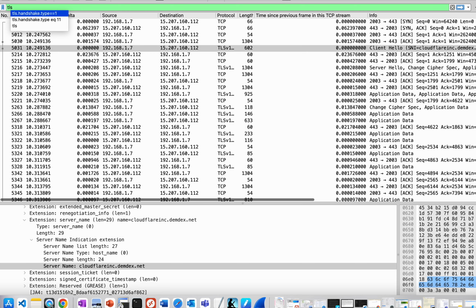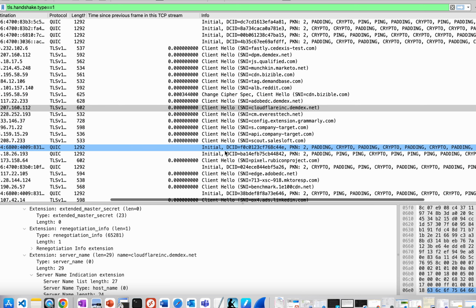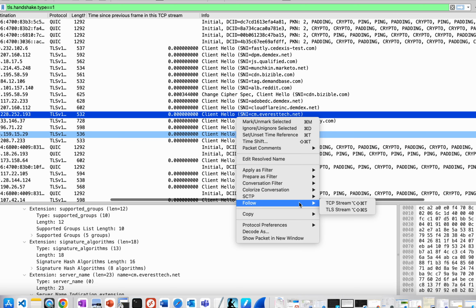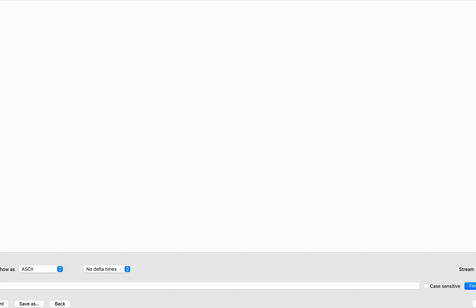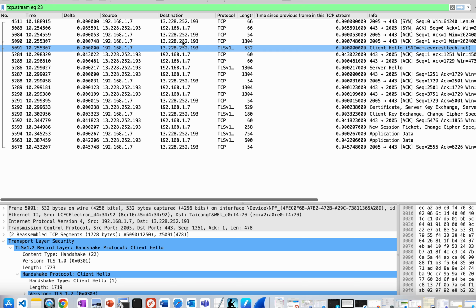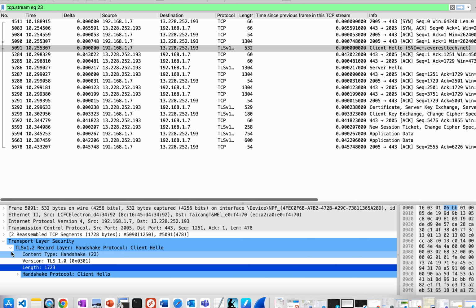Same thing, just go here, tls.handshake.ip equal to 1. Search it. You see many URLs here, right? You see everest.tech.net. We'll follow this one again, the same process. Close this. This was the loading page that you always get when you try to filter. So again, you have SYN and ACK, you have a client hello. Right, let's close everything and then start again.